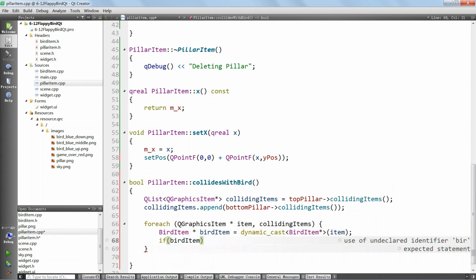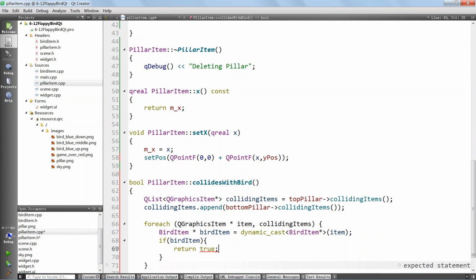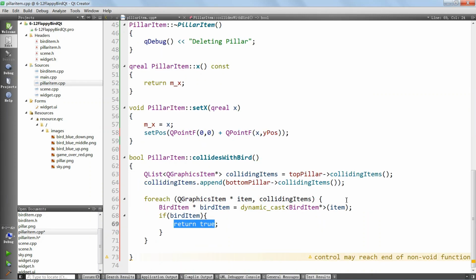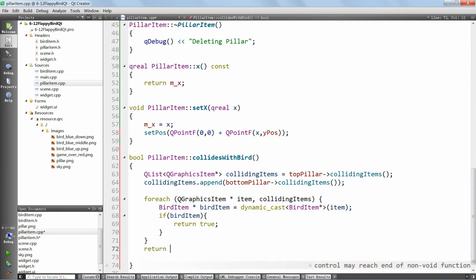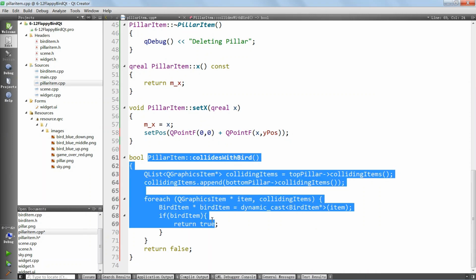If we are successful in this cast, we're going to go down here and return true because we know that we have collided with a bird. Okay, this pillar item has just collided with a bird. If we loop and finish here and not find any bird item, we're going to return false, meaning that we haven't met any bird as the pillar item moves from left to right.